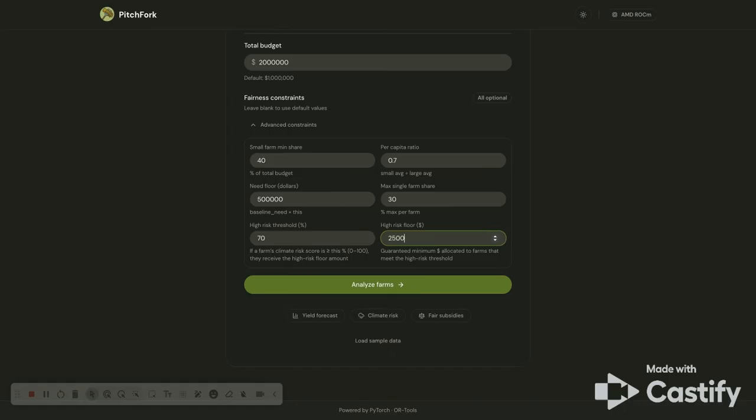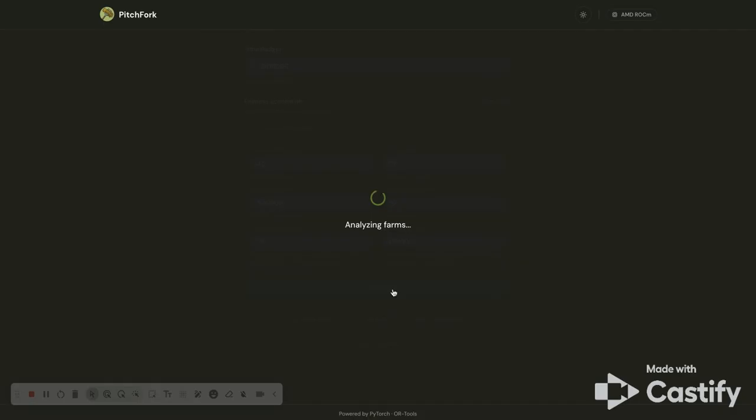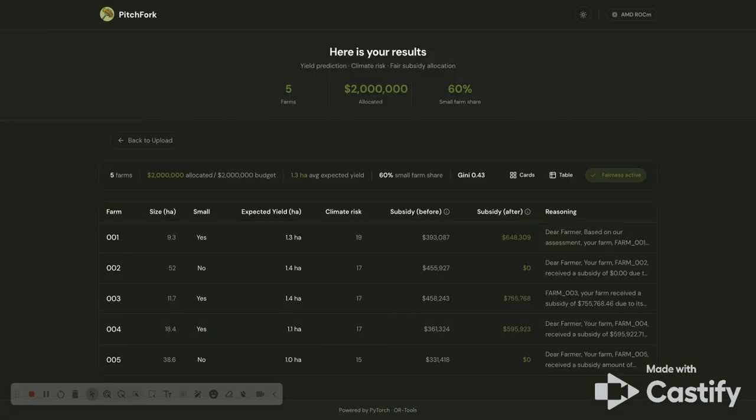So now, when we enter our inputs and click Analyze, the backend will run the data through an ML model, which will take into account factors such as soil quality and moisture in the air of each farm to calculate expected yield values and a risk factor, and enforce the inputted fairness constraints to calculate, along with the description for reasoning, the amount for each farm.